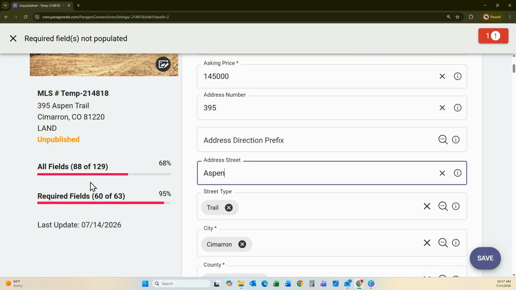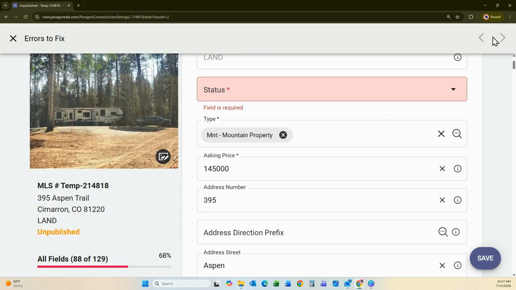And you'll see that it'll tell you over here on the left-hand side how many more required fields you have to fill out, and all of the fields that you can fill out, how many you have left to go through. It will also give you a little red flag as the errors to fix. But if you want to save a listing as a partial, the status will never save. Keep that in mind as well.